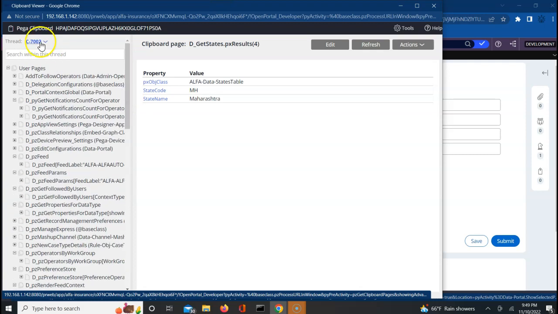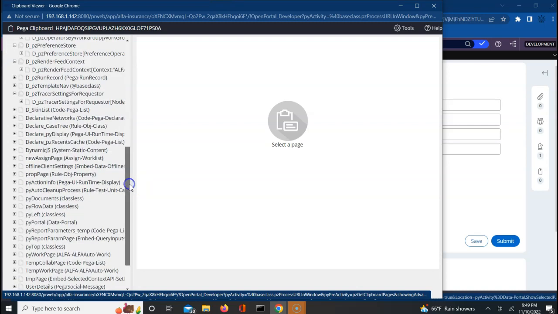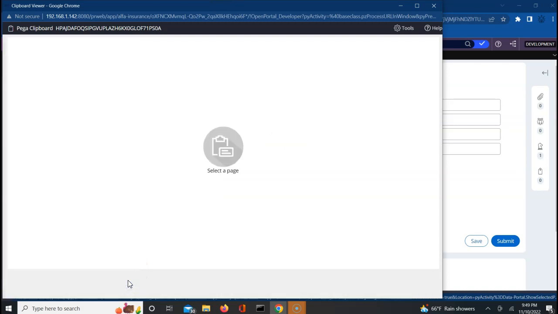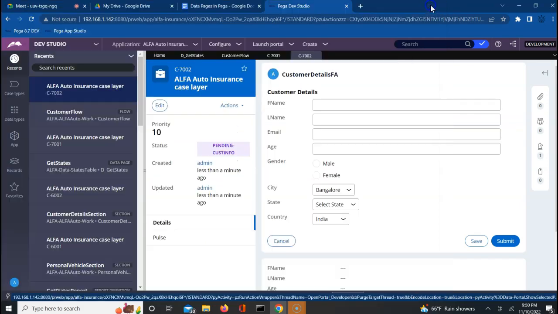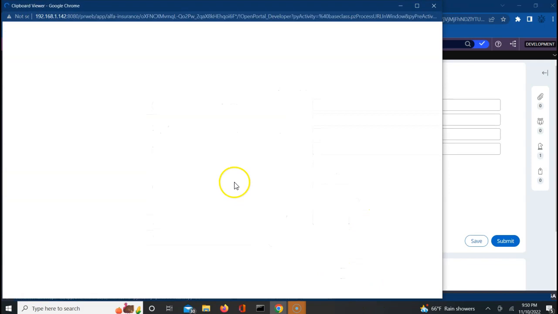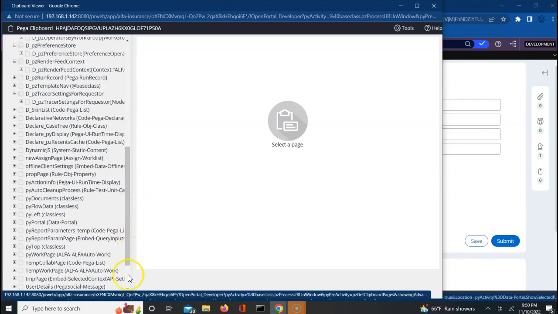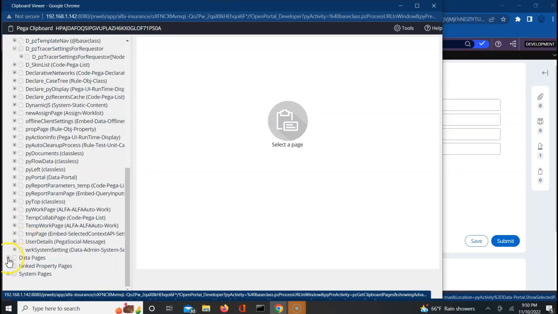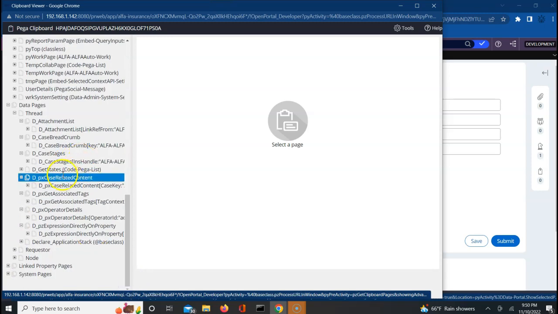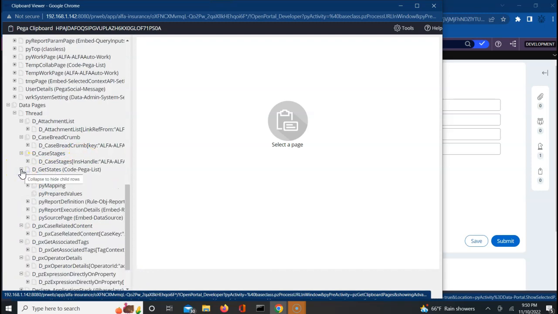Perfect. Okay. So if you see C7001 and C7002, both have this data page loaded. C7001 is my first work object or first thread, you can say, and you will see the data page is loaded here. Print this in your head, guys. Thread level is this. Whatever you have understood right now is thread level.